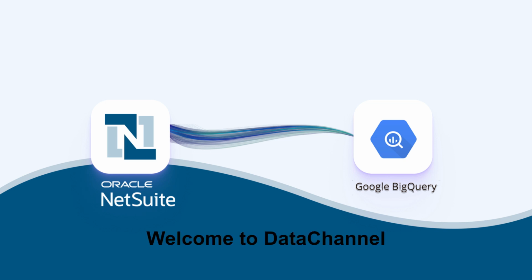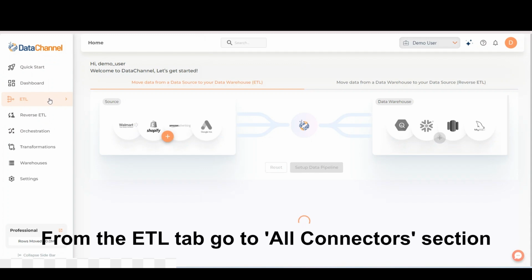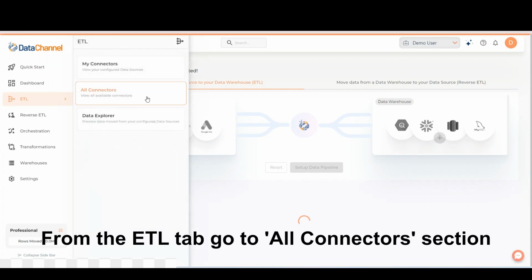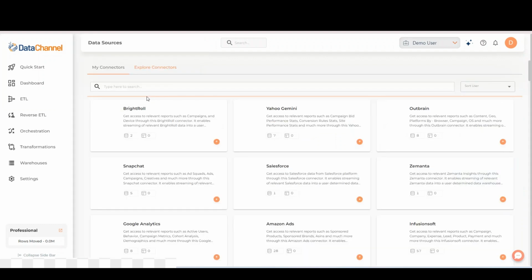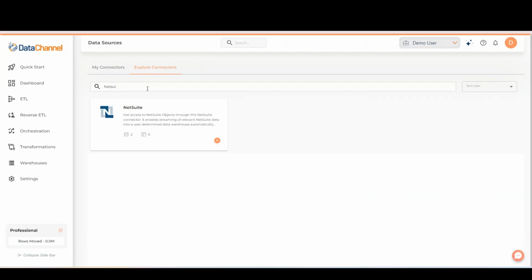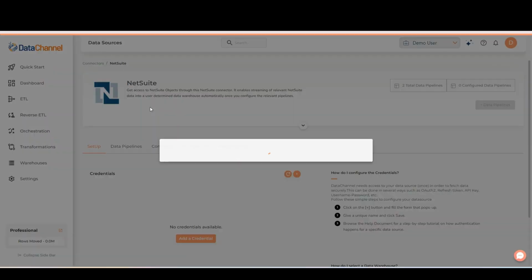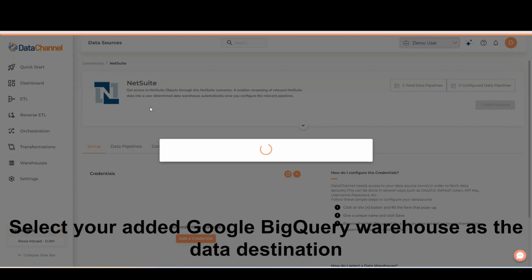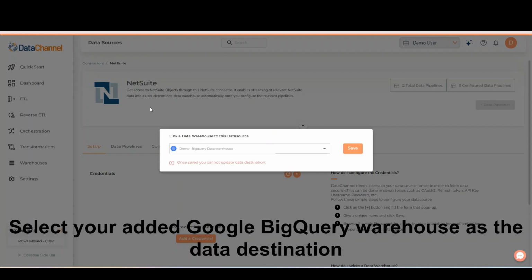Welcome to DataChannel. This video will demonstrate how to move your data from NetSuite to Google BigQuery Warehouse. From the ETL tab, go to All Connector section. Then search and select NetSuite data source. Select your added Google BigQuery Warehouse as the data destination.